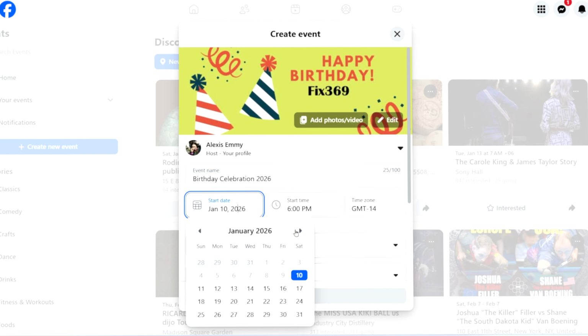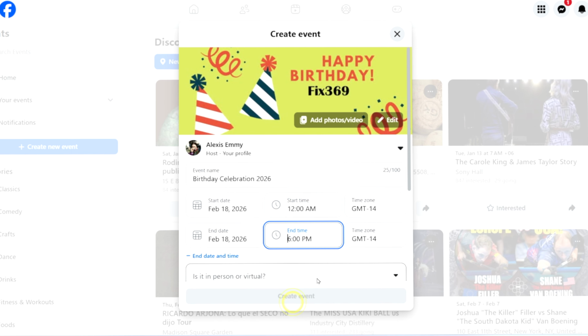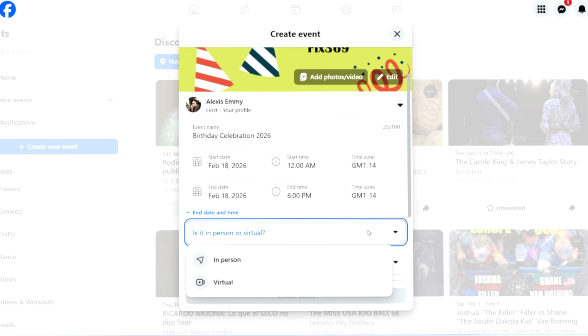Next, you're going to select the date from this calendar, like when the event will start. And then you're going to select the time. You can also add an end time of the event if you want. And after that, just select if it's an online, like virtual, or in-person event.